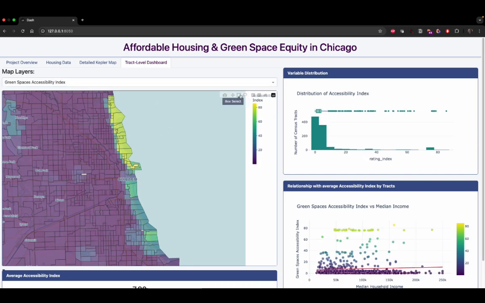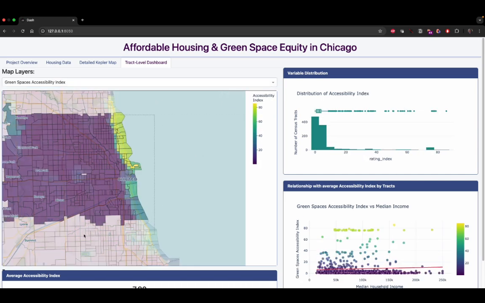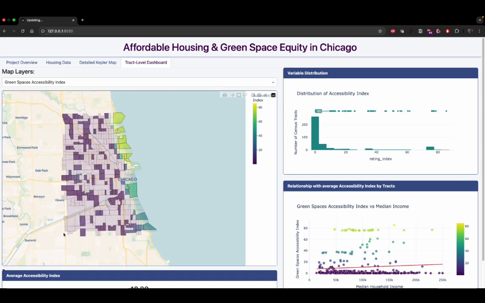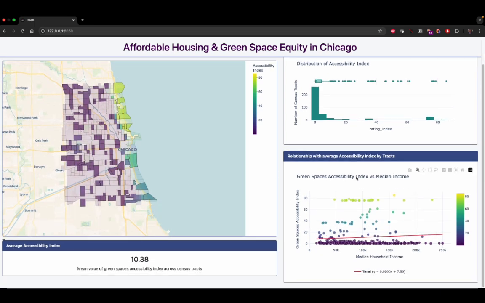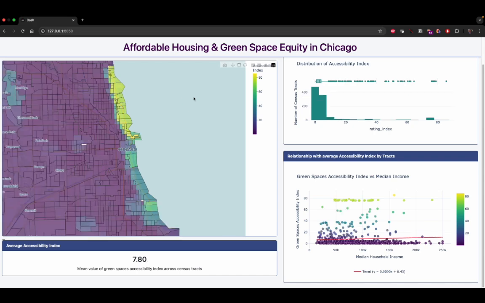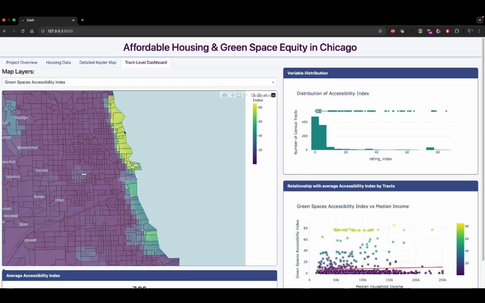You can then select, for example, the tracts that you want to analyze, and here you'll have the characteristics. If you double click here, you'll see everything again as rendered from the beginning.